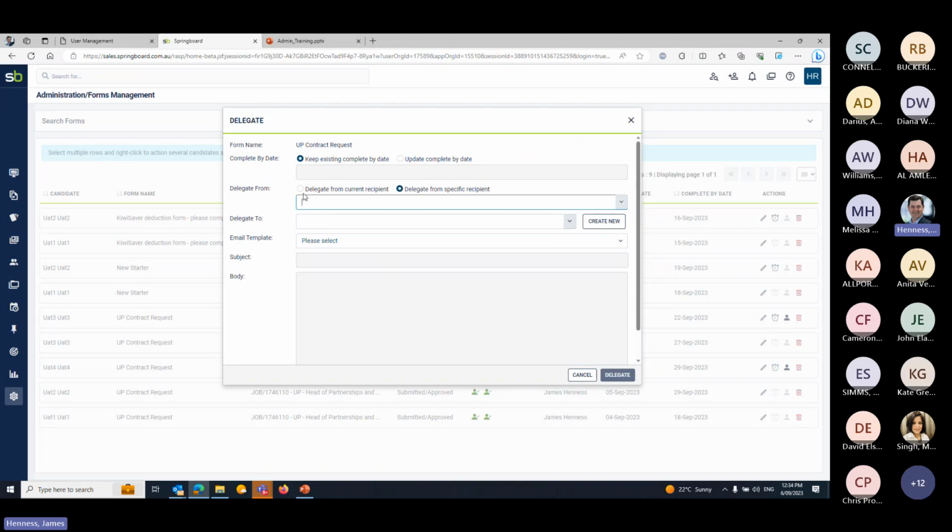So I can change, redelegate from the current recipient to, and I can put in a new email address in here or pick one from the list. And again, who do I want to delegate it to? What is the email template? And I can redelegate a form.